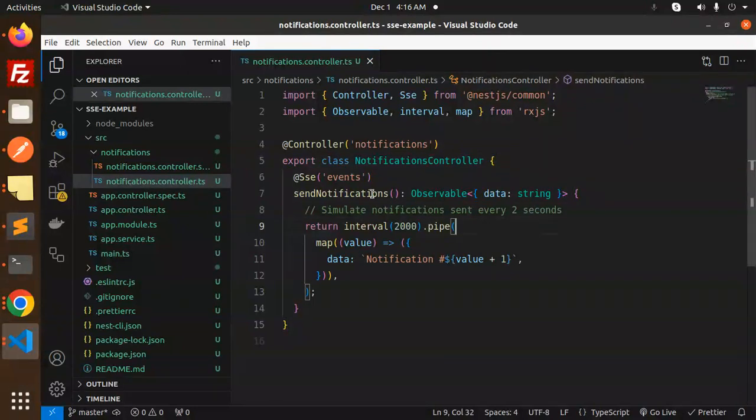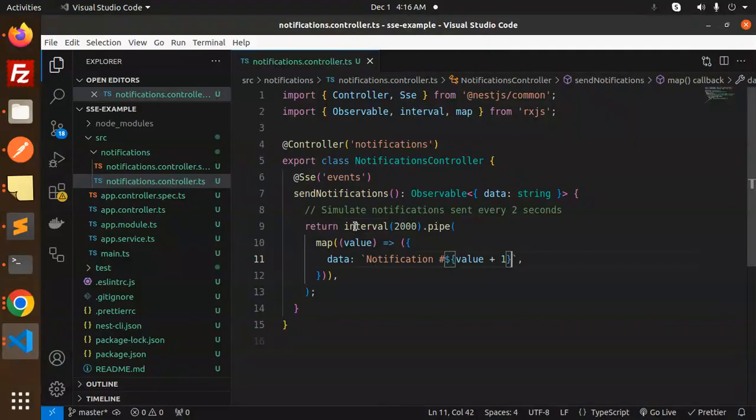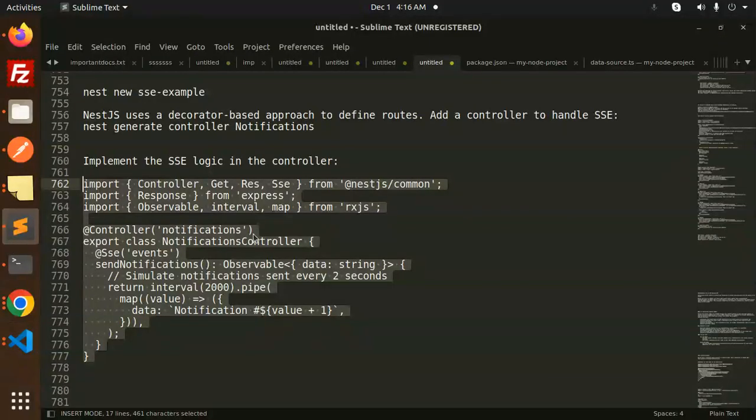Simulate the notification sent every 2 seconds for the browser. And we have used the @Sse decorator. Here we are using RxJS and interval, which is 2 seconds, and we map the value and send the data with the notification, incrementing the value every 2 seconds. So this is the event that we have created.